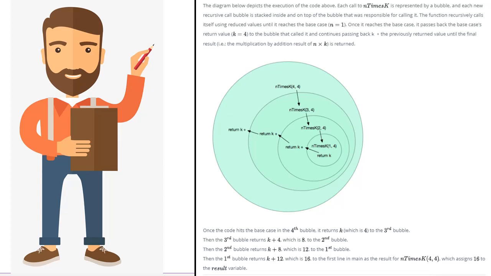In the below part, you can see that once the code hits the base case in the fourth bubble, it returns k, which is 4, to the third bubble. Then the third bubble returns k plus 4, which is 8, to the second bubble. And then the second bubble returns k plus 8, which is 12, to the first bubble. And finally the first bubble returns k plus 12, which is 16, to the first line in main. As a result, n times k of 4 comma 4 returns 16.